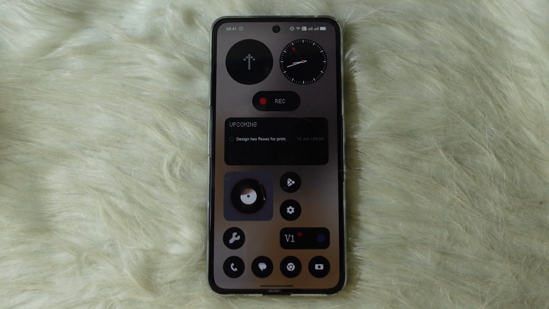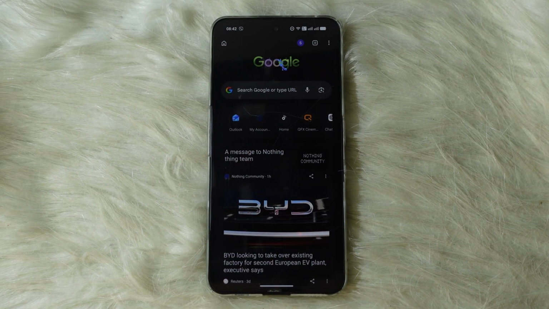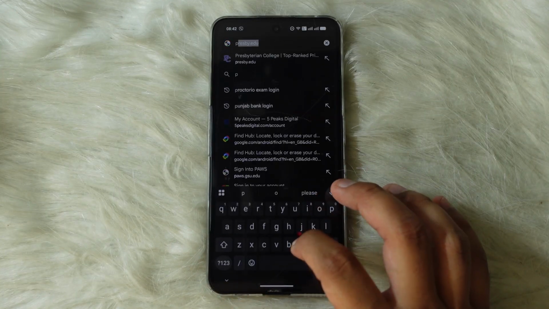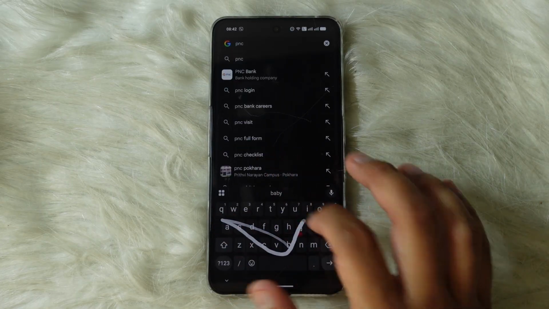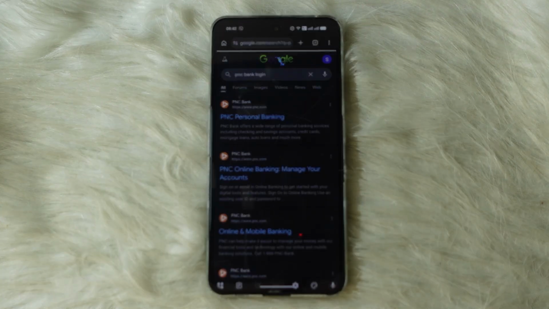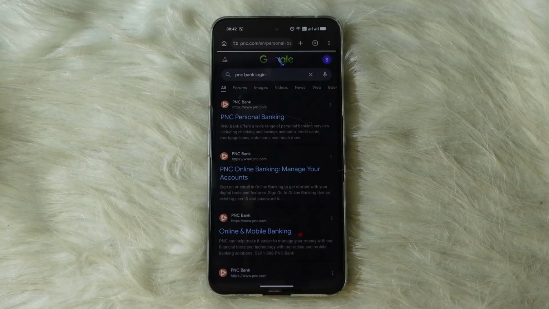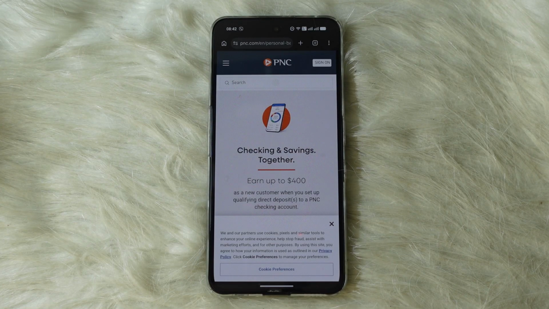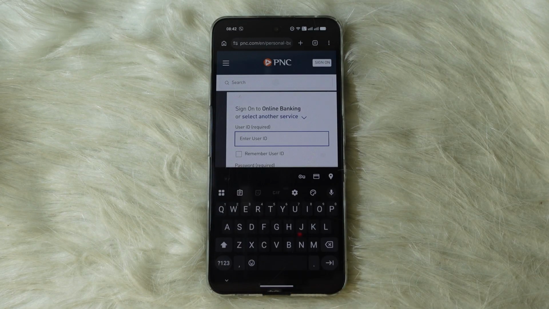Today's video is going to be about how to log into PNC Bank Online step by step. For that, the first thing that you'll have to do is open up Google Chrome or a browser of your choice, and then in the search bar simply type in PNC Bank Login, and then you can hit go or enter on your keyboard. Tap on the first link saying PNC Personal Banking, and then hit sign on at the top right of your screen.